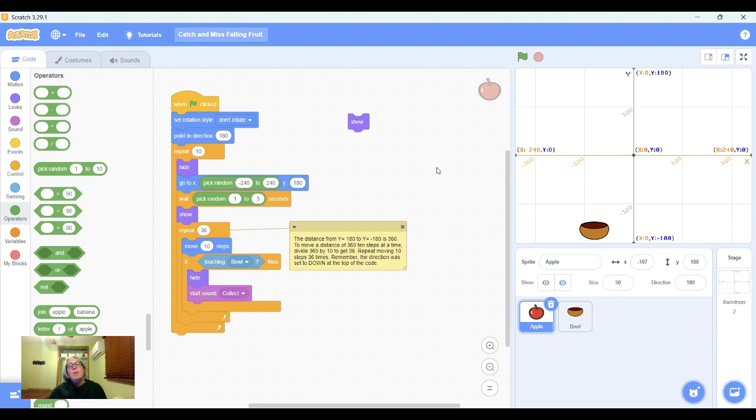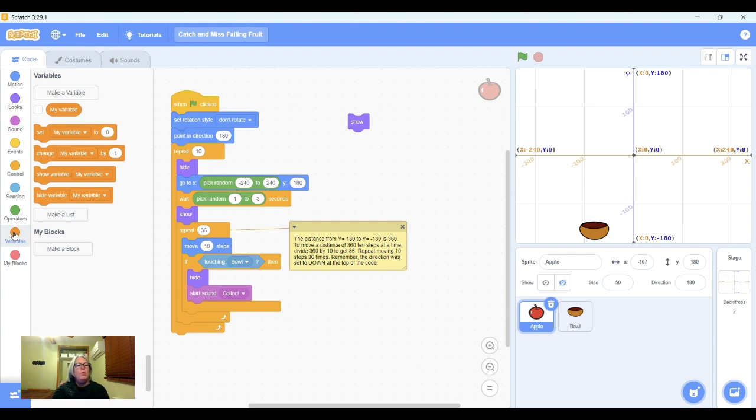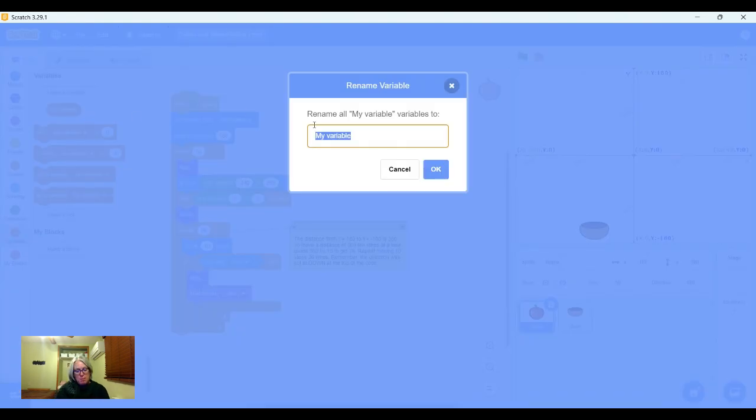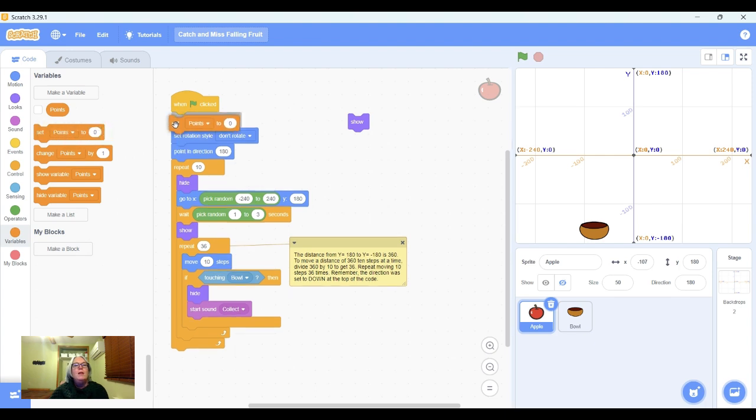We can catch it, but we don't have any points. If you're going to make a game, part of your goal is to collect some points. So we're going to go to the variables code, and I'm going to change my variable. I right clicked and I'm going to rename it points. You can rename it score, you can rename it apples, you can rename it whatever you want. I'm going to call it points. At the very beginning of my program, I'm going to set my points to 0. And then every time I collect my apple, I'm going to change points by 1.